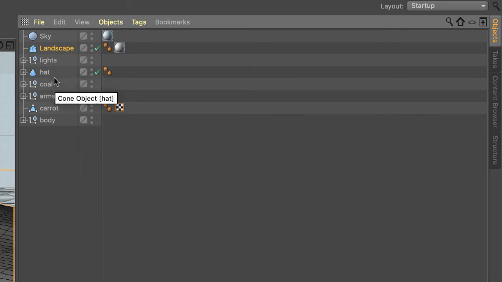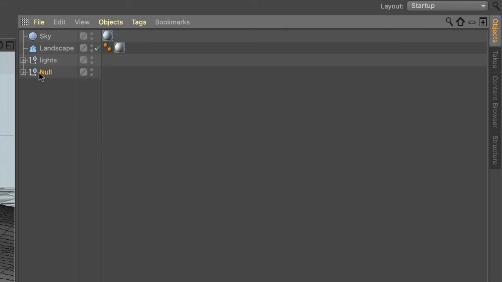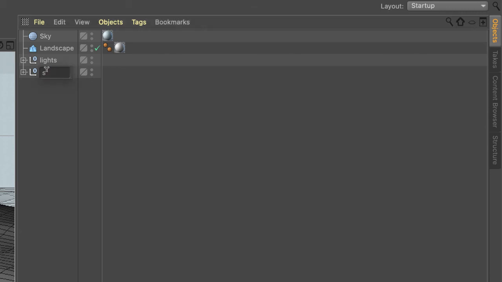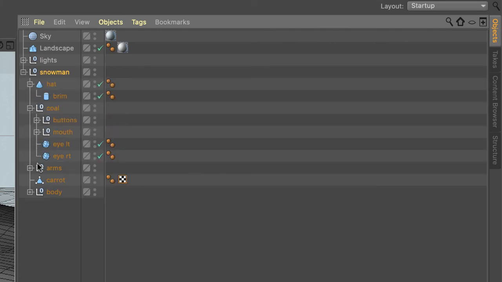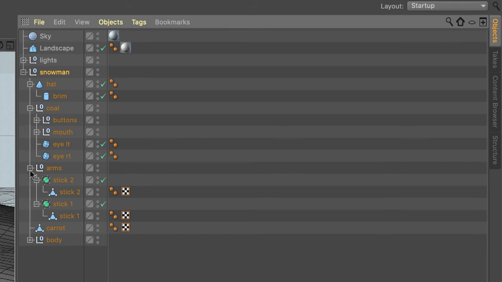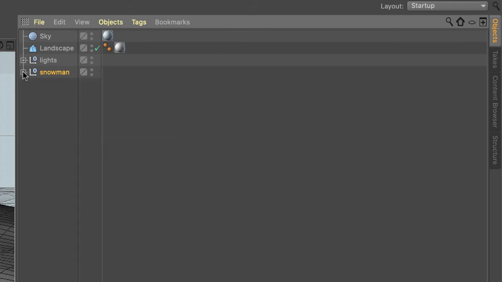And now, eventually, might as well do this now. Hat, coal, arms, carrot, body. That's all the snowman. That's everything. This is the complete snowman here. Alt G on the PC, Option G on the Mac. This is our snowman. So this is all the hunks and pieces and parts of the snowman, and there they are. Everything's nested nice and neat together.